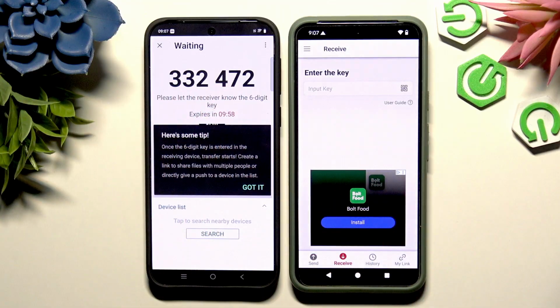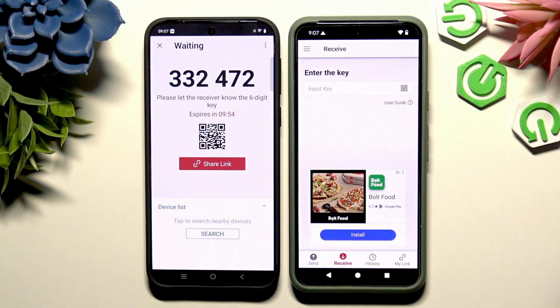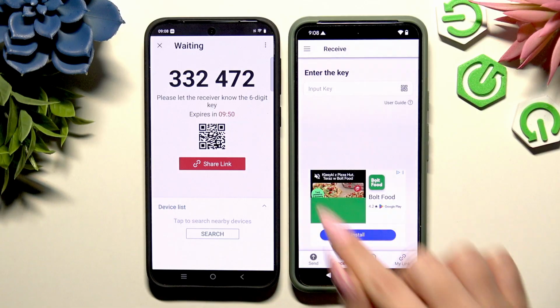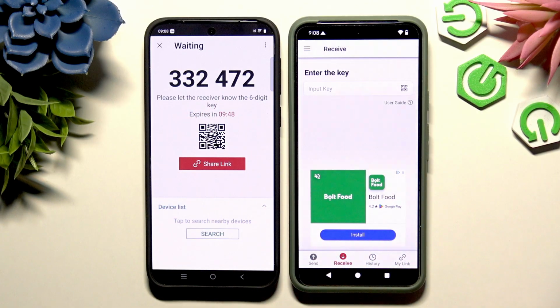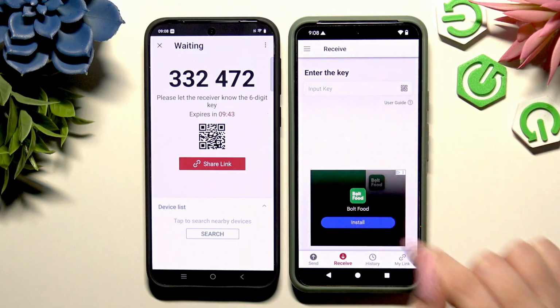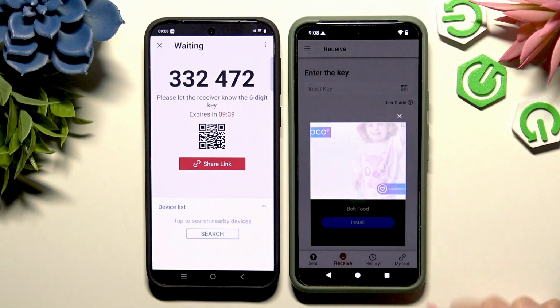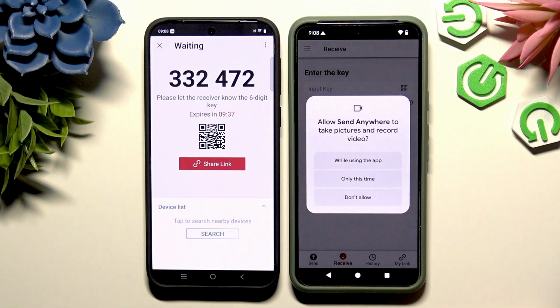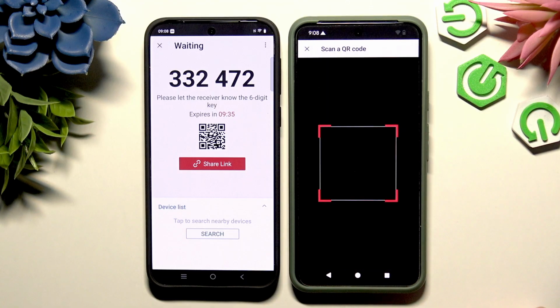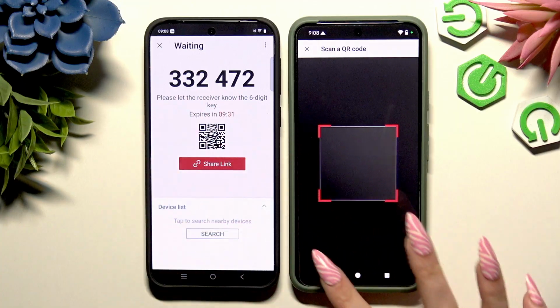Now it's time to decide which connection way you want to use. If you want to connect thanks to this QR code, tap on the scanning icon above User Guide on an Android. Close an ad. Allow camera access in the pop-up and point your Android's camera at the code.